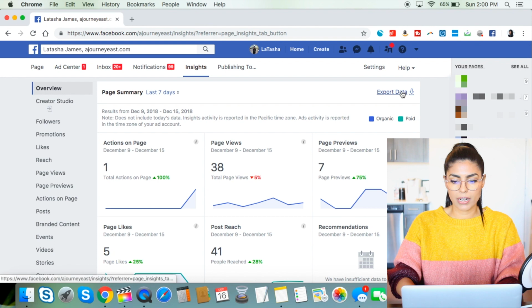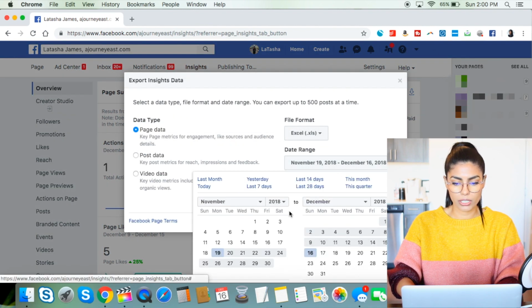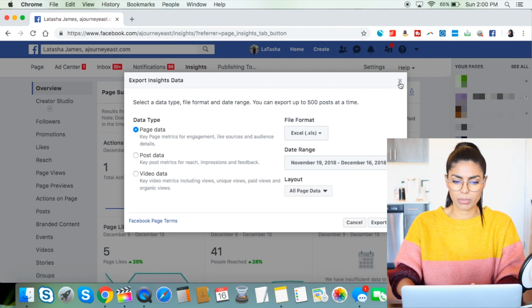You can also export this data into an Excel sheet. You can do custom date ranges on here, but I think it's weird. I don't think that you can do till the end of time. I think it's only like 3 months or something. I don't know. You guys can play around with it.